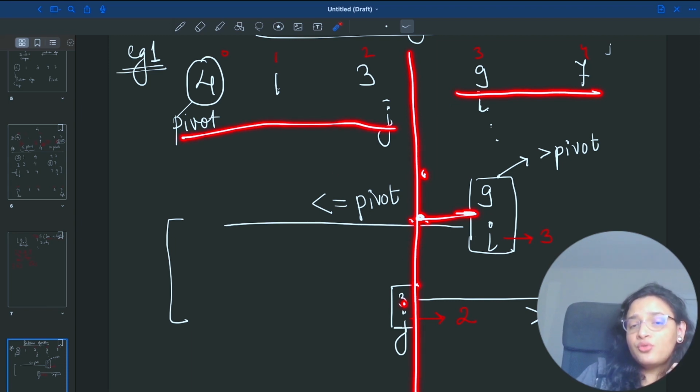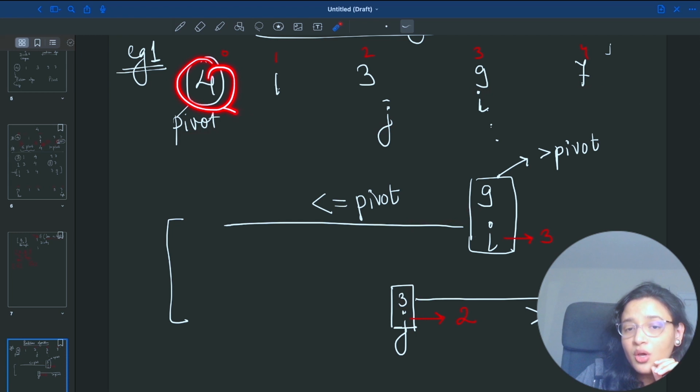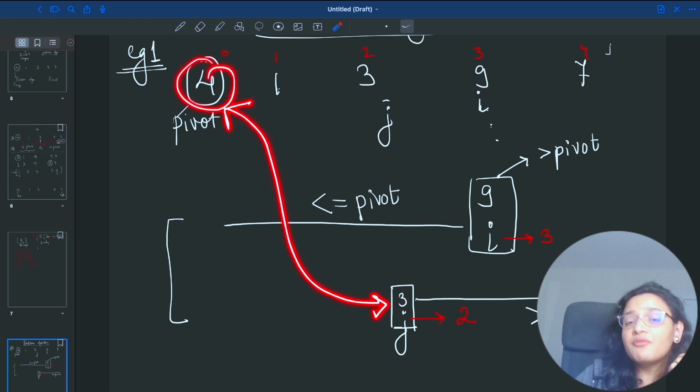Now the only job remaining for me is to place this pivot in its correct position. Tell me, what is the correct position of 4? If I swap the pivot with the element which is present at index number j, will I get 4 in its correct position?